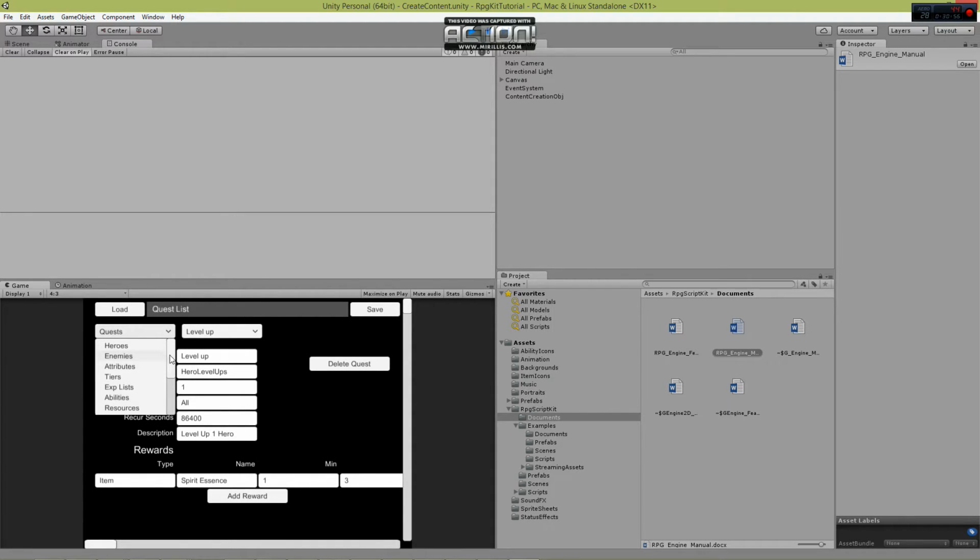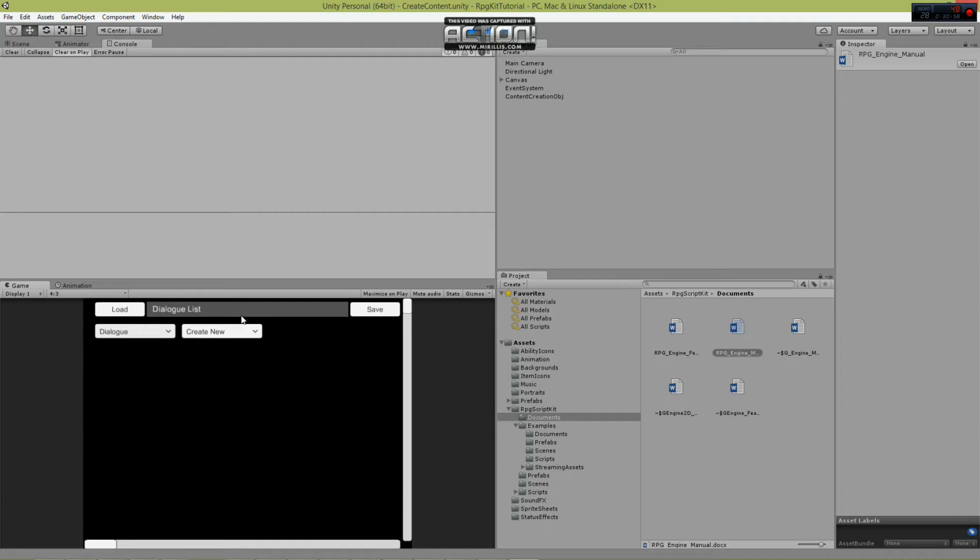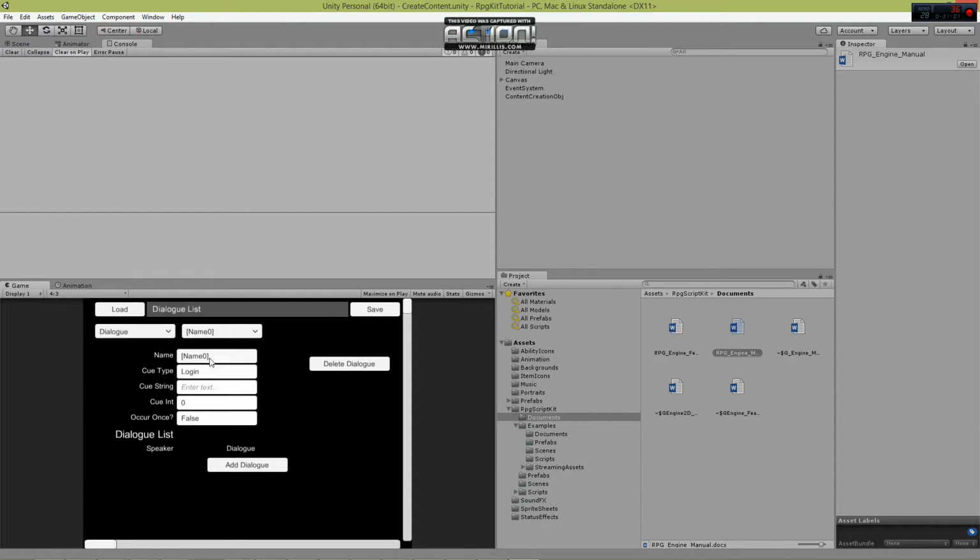Next up is dialogue. So we go down here and we're going to create a new dialogue. And we're going to call it introduction. Now this will be a login queue type. So there's different types of queues, and you can read about all of them again in the manual. I'm not going to go through every single thing, or this video is going to be very long. But a login queue happens whenever the player logs in to the game.